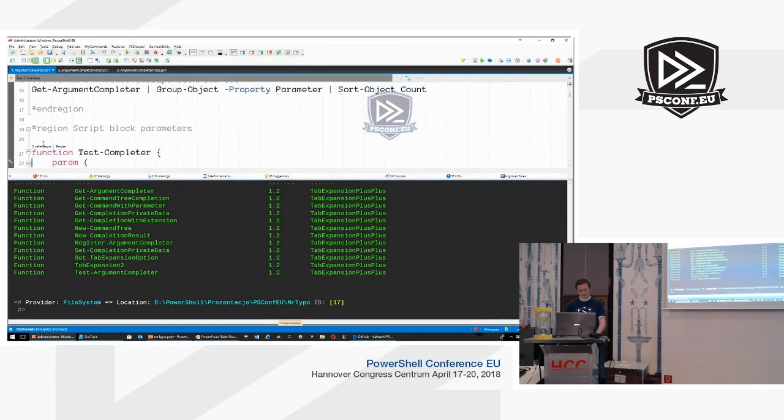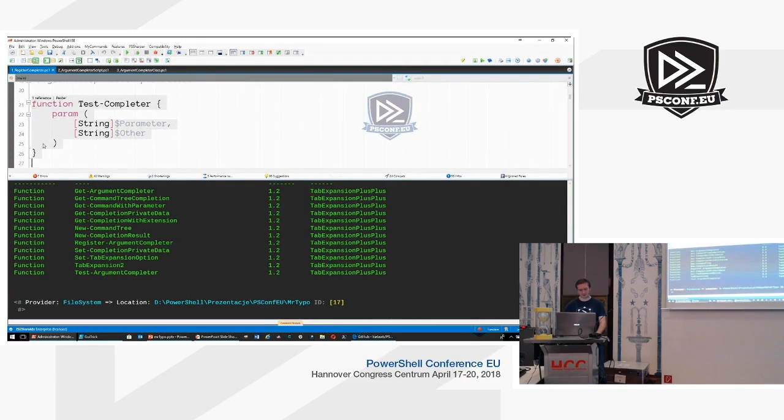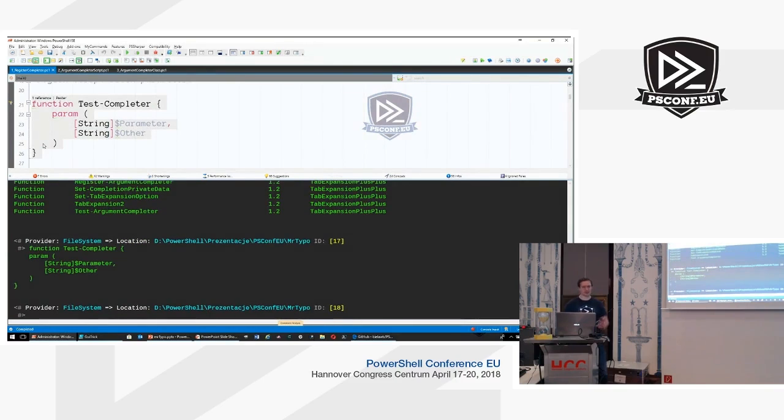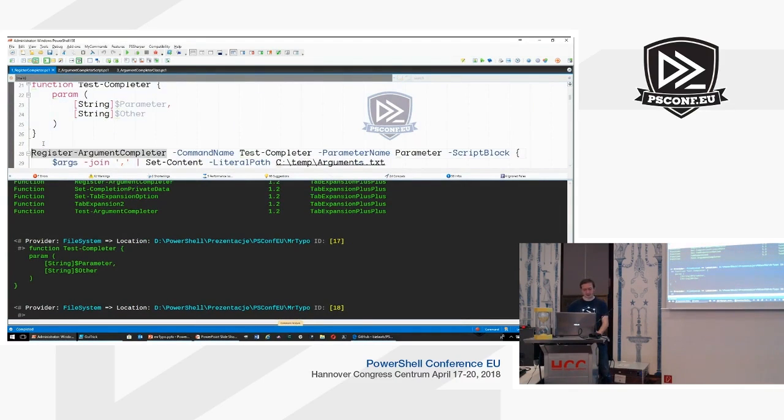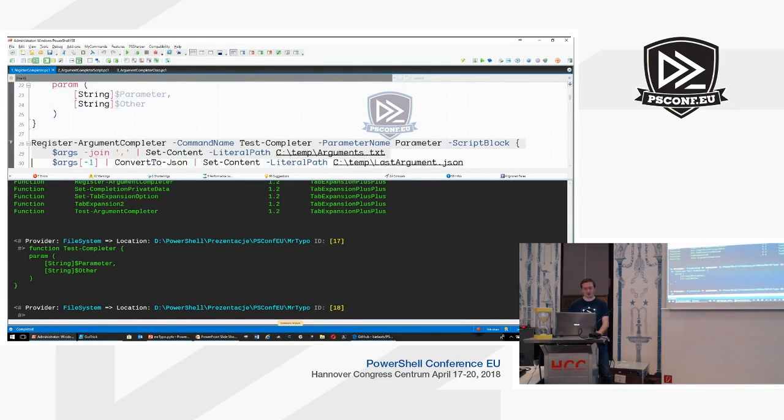So first things first, I will define a very simple function that doesn't do anything. So yeah, not very useful for your production environment. The point is, I want to show you what parameters you have when you register an argument computer. So what you can do with it. So what you can see from the command that you are about to help the user with.